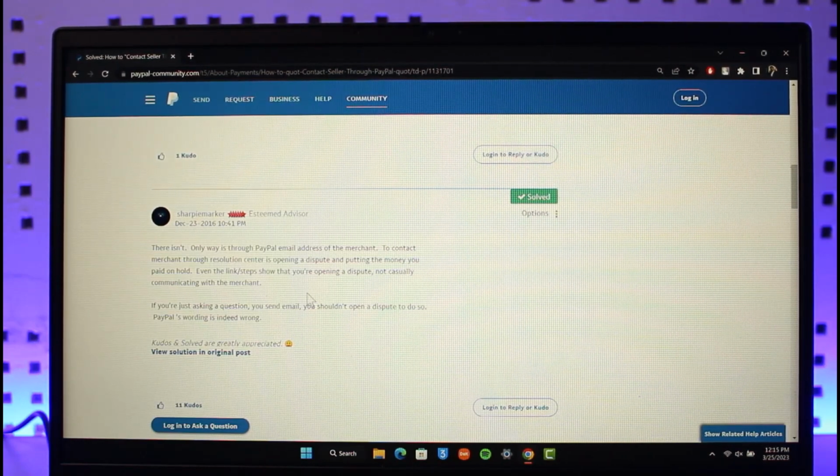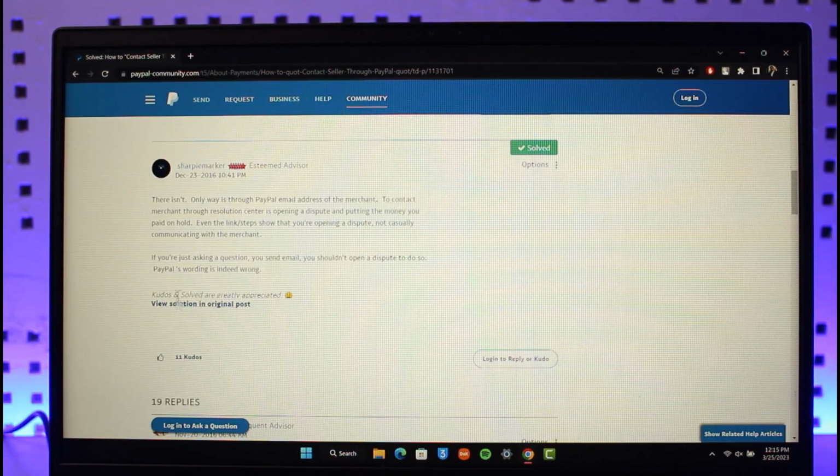Even the linked steps show that you're opening a dispute, not casually communicating with the merchant. And if you're just asking a question, you send an email, you shouldn't open a dispute to do so. PayPal's wording is indeed wrong. So this is the only thing that you can do. Either you must have some type of issue with the seller to contact them, which means that you must open up a dispute and dispute a transaction, but you can't just contact the specific person. So I hope this video helped you answer the question.